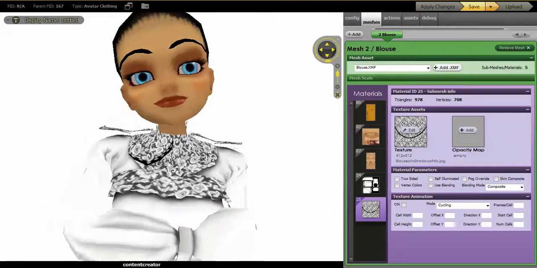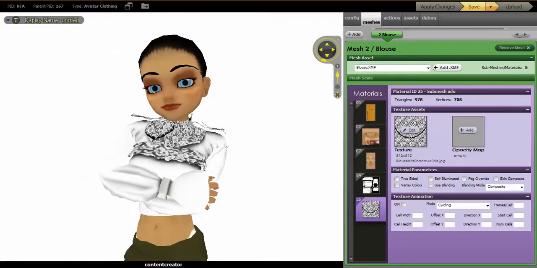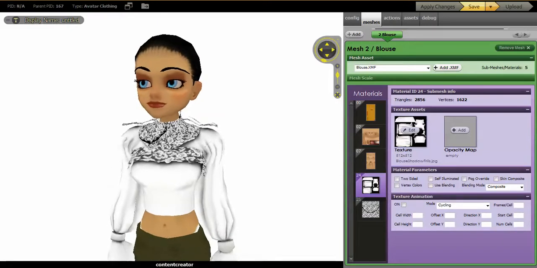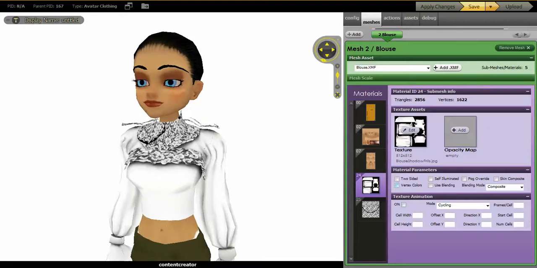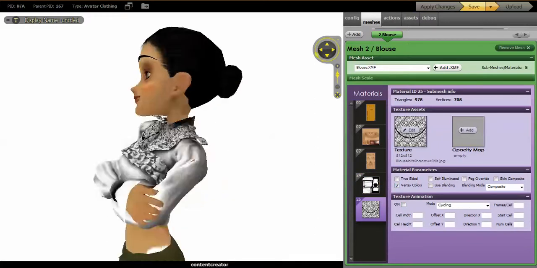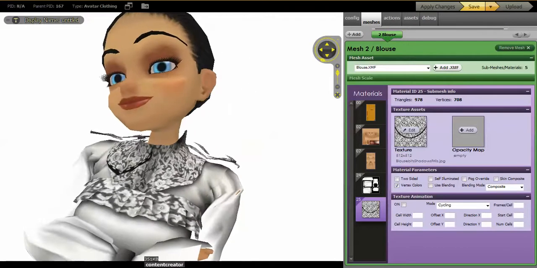And for the blouse itself, you have the ability of using custom textures. You get to paint and utilize whichever you like. And for both, we also have vert colors applied. So give me your feedback on what you prefer.